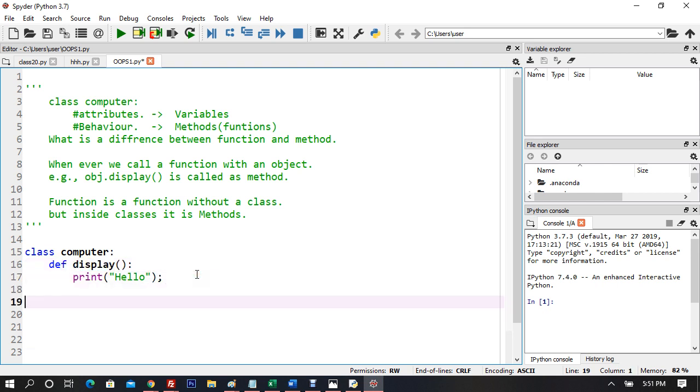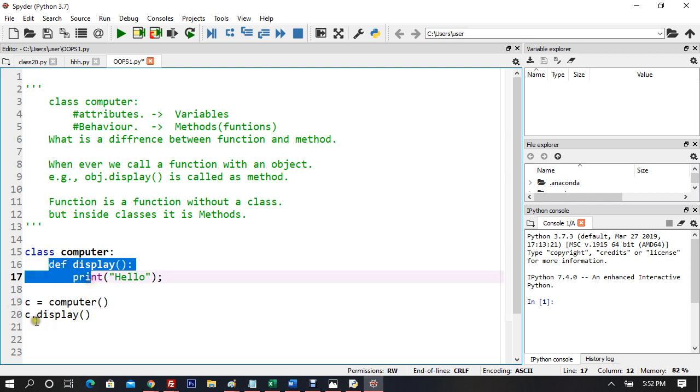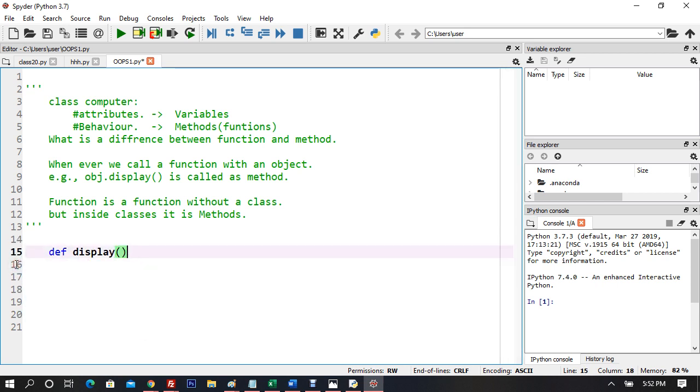Now if you call this, you will say C is equal to computer, and then C dot display. Any function that is called with an object name, where C is an object, is a method. So when we call them outside the class with object names, we are calling the method of the class. Display is a method of the computer class. If you take the class away, display instead of a method becomes a function. That's why I have written here, a function is a function without a class, but inside classes it is a method.